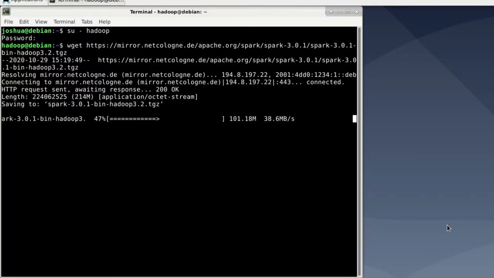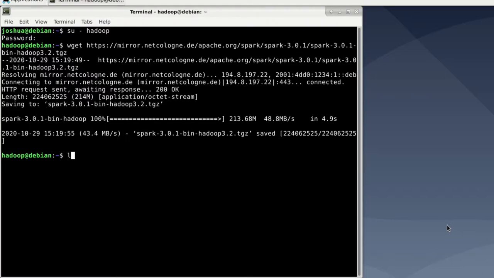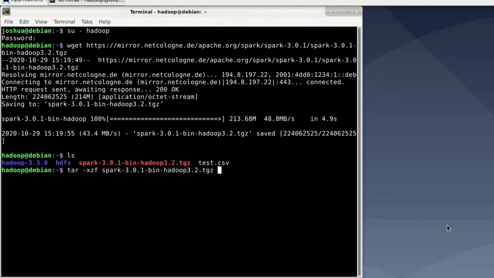Now when the download is done, we can unpack it using the tar command. So as you can see right there, Spark is downloaded as a .tgz file, and we can unpack it using the tar command. And you should be familiar with it because we already used it for Hadoop. So tar, hyphen, remember, xzf, and then just say Spark 3.0.1 for Hadoop 3.2. All right, go ahead.